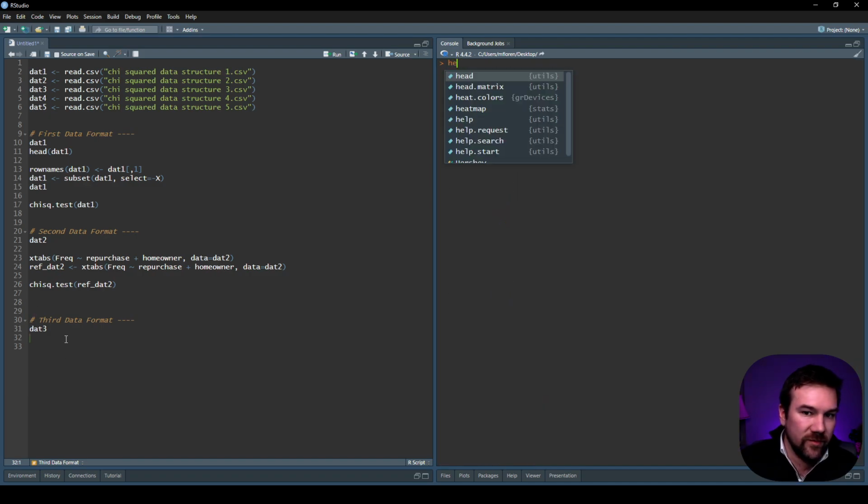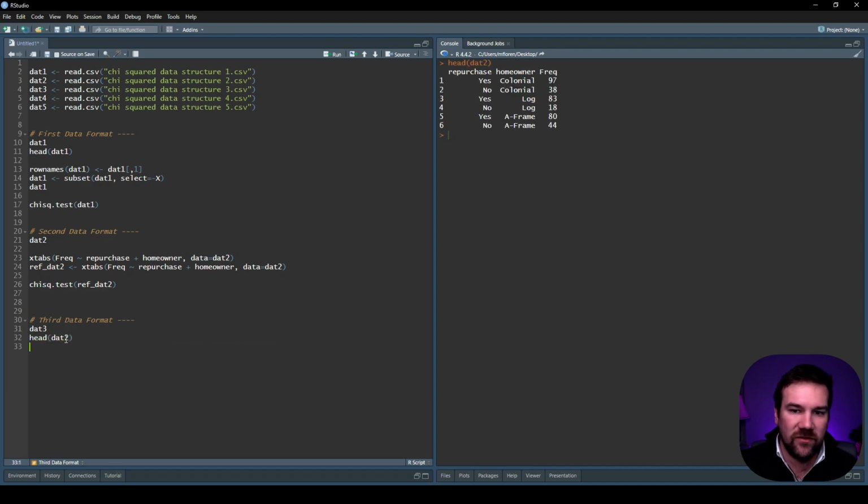Well, first of all, remember, if I'm dealing with data like this, I usually do head(dat3) so that the data aren't too overwhelming. You'll see that in this case, I just see the first few records. I don't actually see all of the records, just the first 6, which is all I need. The column names are repurchase and homeowner.